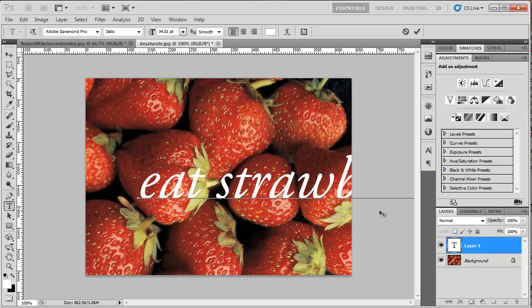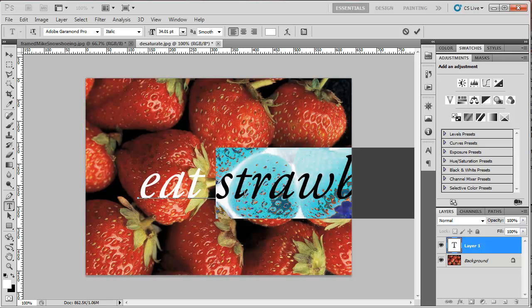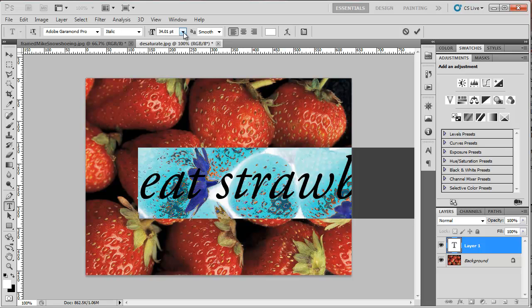Now my font's way too big here. So a couple ways I can make this smaller. I could double click in here to select all of it, or triple click, and then change the font size up here in the control panel. Let me show you a technique that I really like to use.